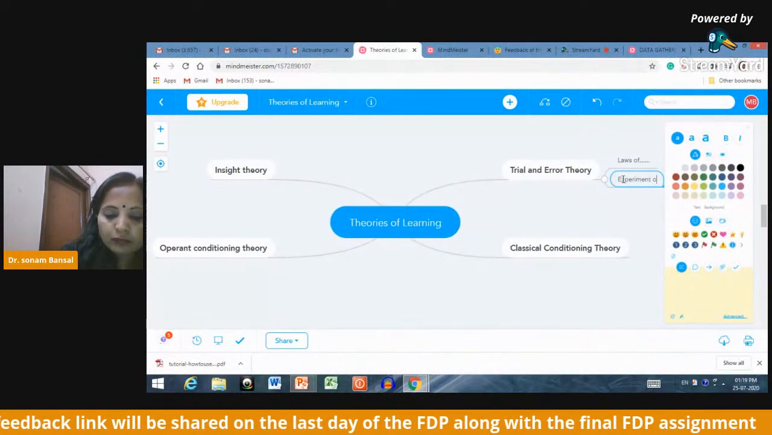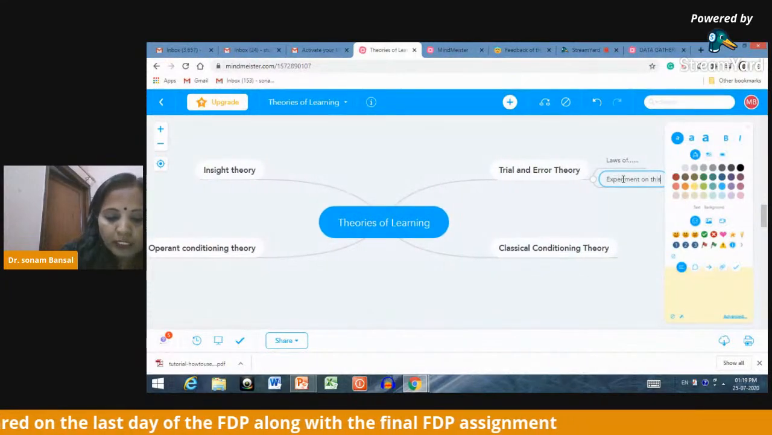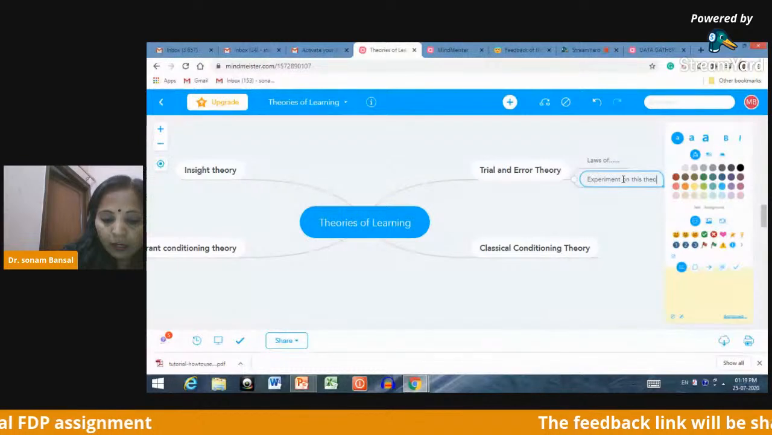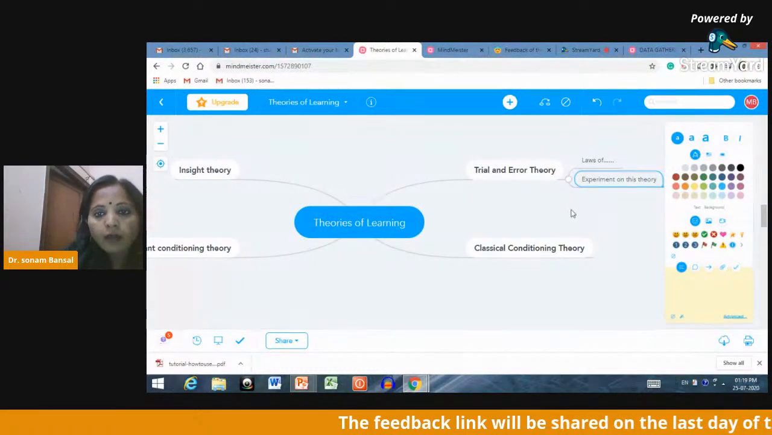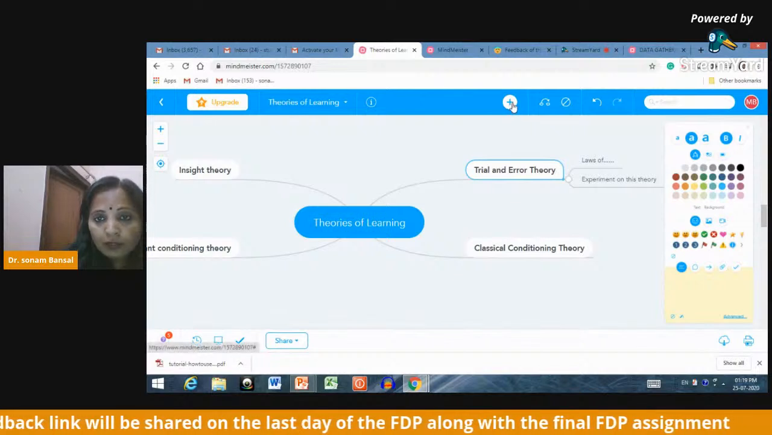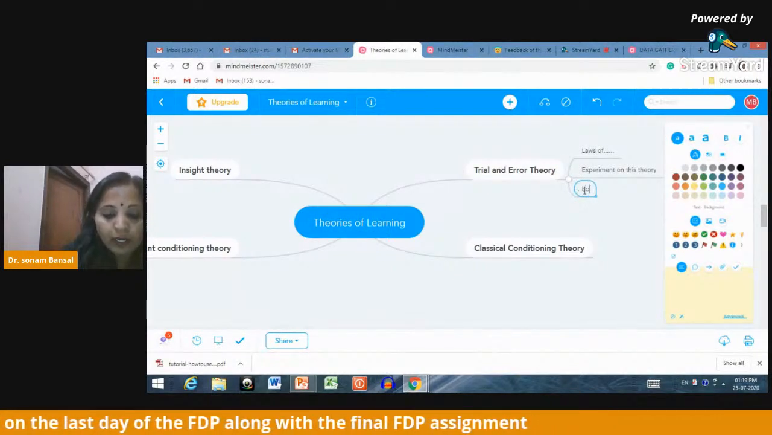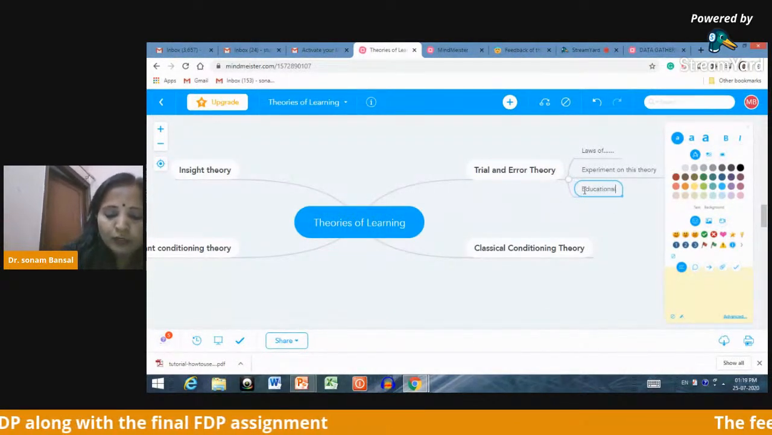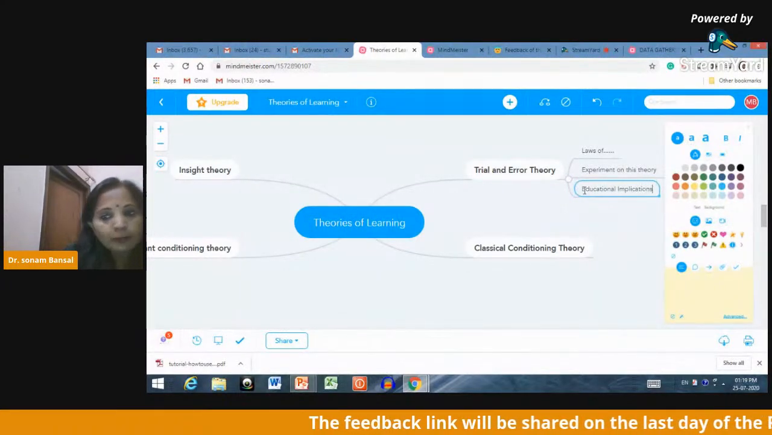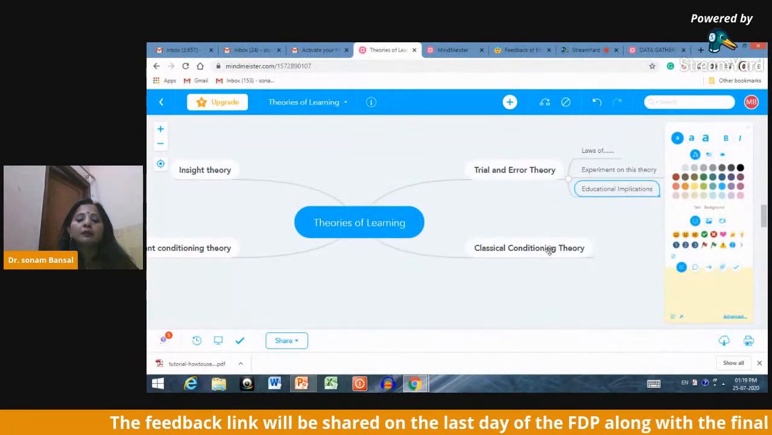on this theory. Whatever experiment you want to show on this theory, you can write it. After that, again you have to click on trial and error theory. You have to click on the plus icon. Then you have to add educational implication of this theory or uses of this theory. Educational implications. So like this, you can add sub-concepts.